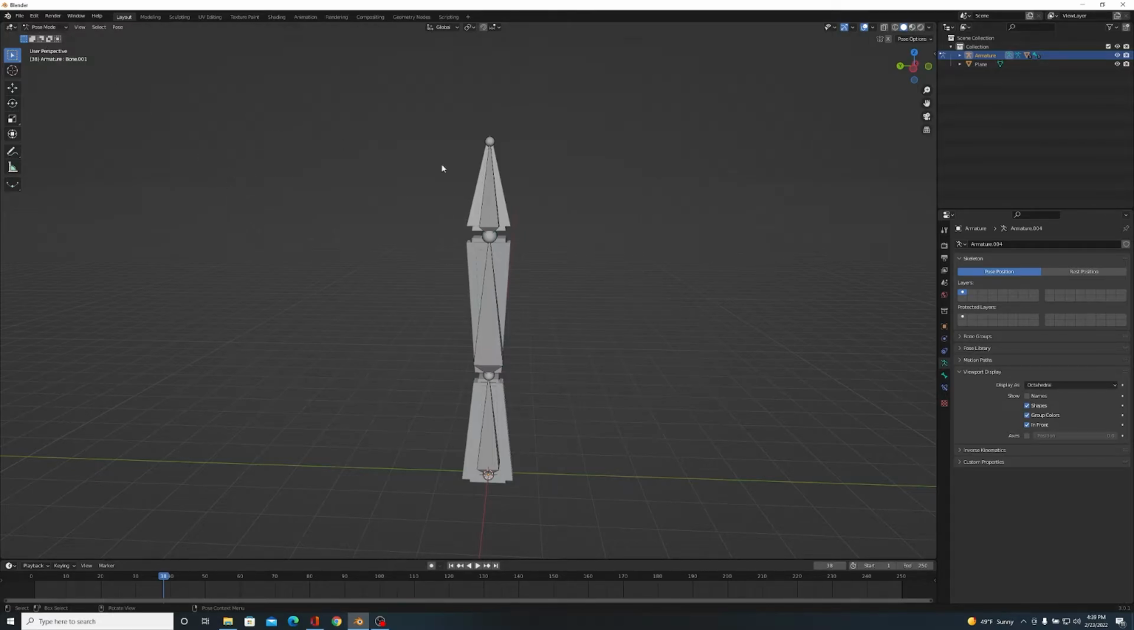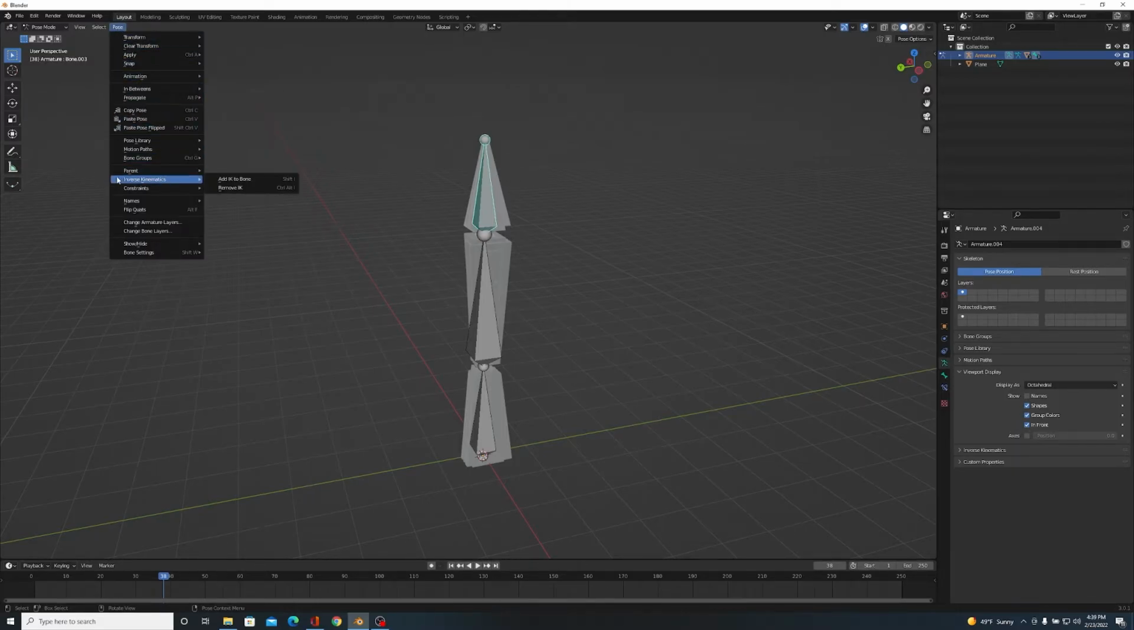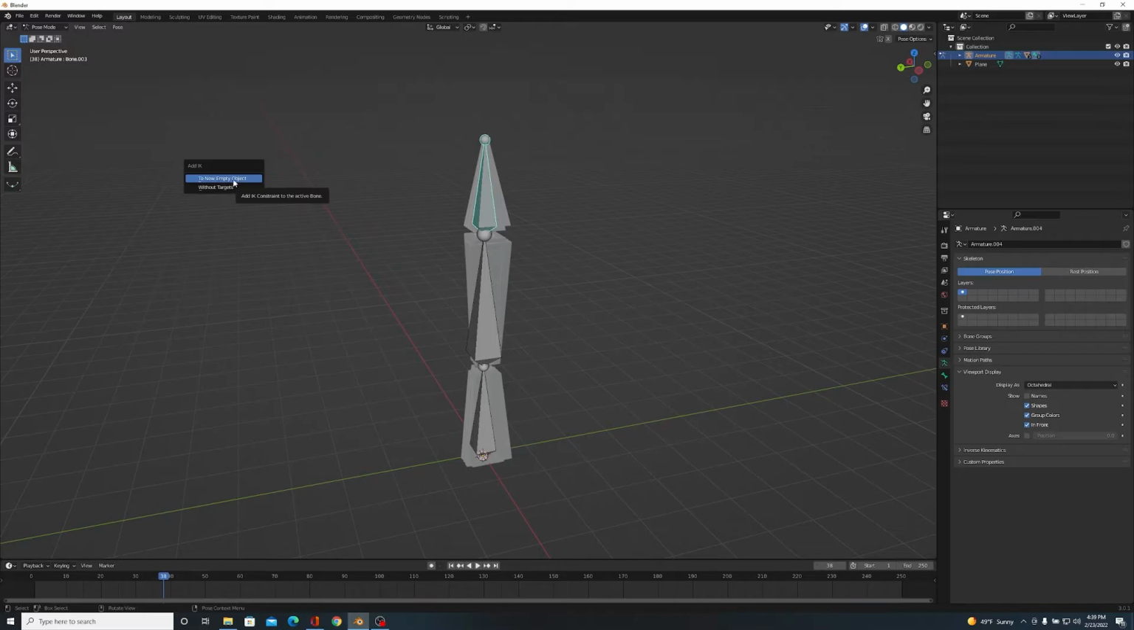So while in pose mode, select the top bone, the bone that's going to be for the leg base, go into pose, and then click on inverse kinematics, and then add IK to bone, and then to new empty object. All right, and you can see now it highlights yellow, telling me that this is tied to this. And now we're going to go back into object mode.